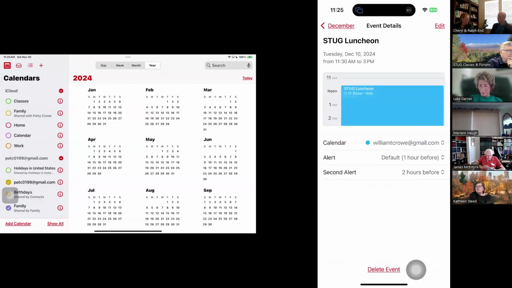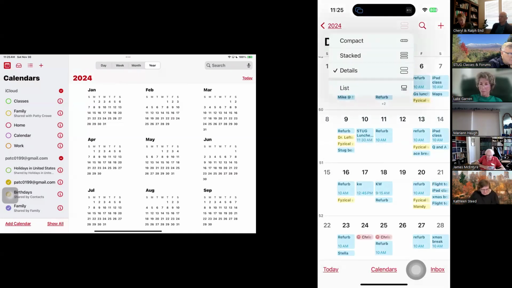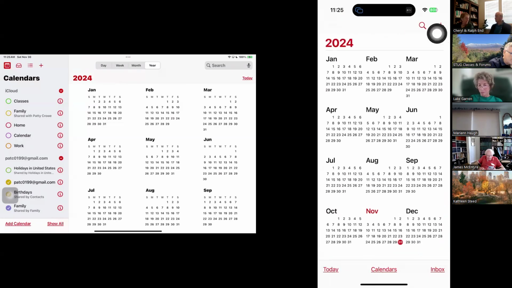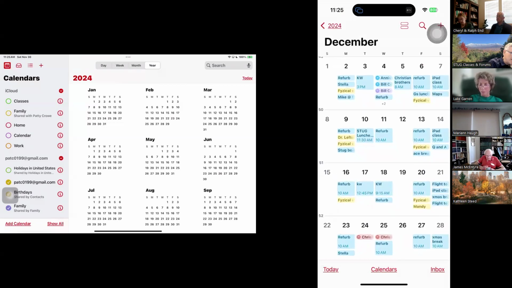Okay, so yes, on the iPhone, the arrow at the top, between the arrow at the top, you can go back to years, and then you can tap the month, and then you can tap the individual day. That means you have to remember the day. Well, I'm looking at the month, and I can see the Stag Luncheon written there. Yeah. And I've got no events, so I've not done it properly.